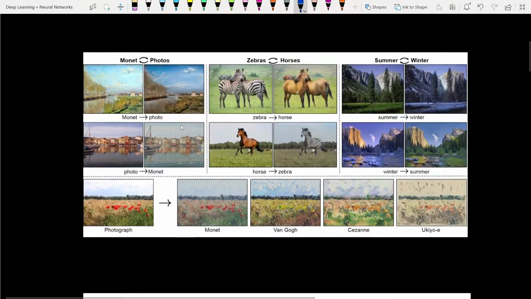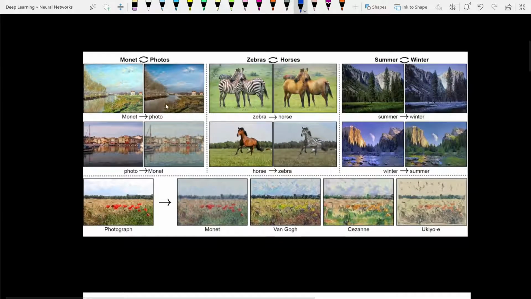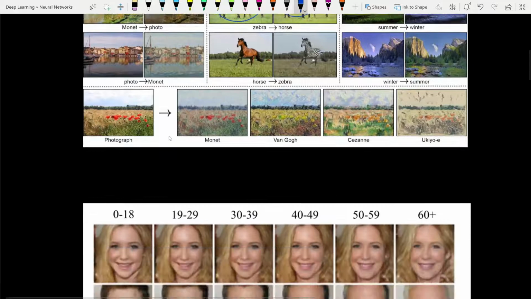The second application is changing the image. Suppose here you can see some zebras, and using a deep neural network we will convert that zebra into a horse. Summer to winter, winter to summer, horse to zebra: this kind of conversion of an image into a different form of image. This is another application of deep neural networks.